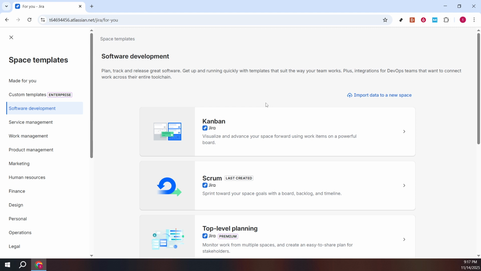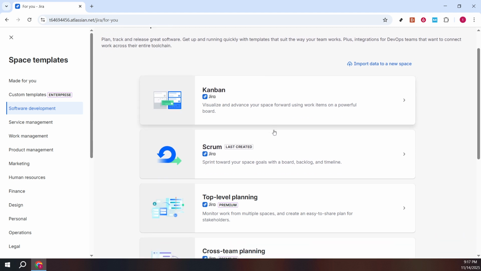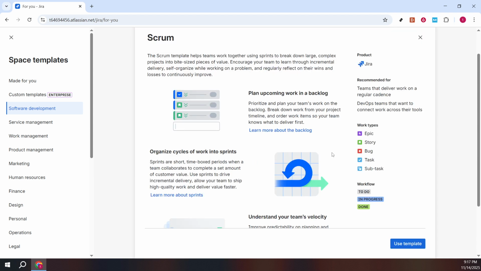Here you'll see an array of templates available. Take your time to browse through these as they cater to various project needs. Once you've found the one that best suits your project requirements, simply click on it. With the template selected, you'll see an option to Use Template.